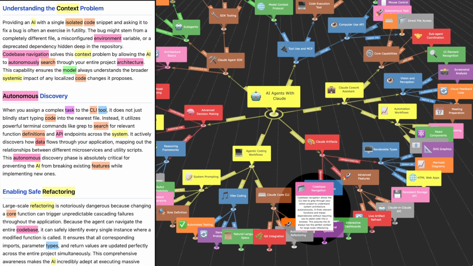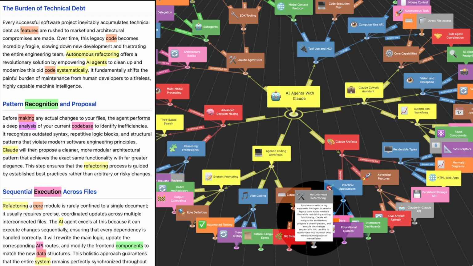Codebase navigation allows the CLI tool to grep through your entire project to understand system architecture autonomously. It finds relevant functions and traces dependencies without requiring you to paste code into a browser. This ensures the AI always has the perfect context for large-scale refactoring.